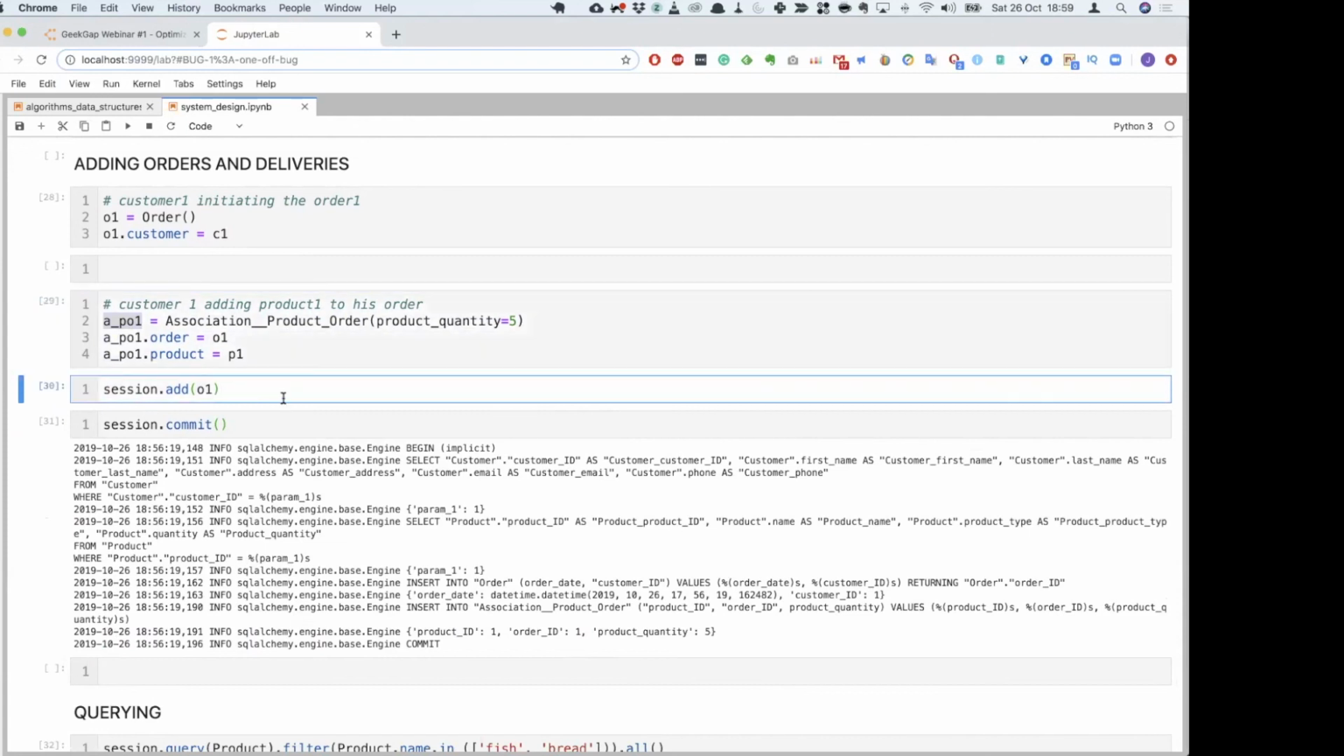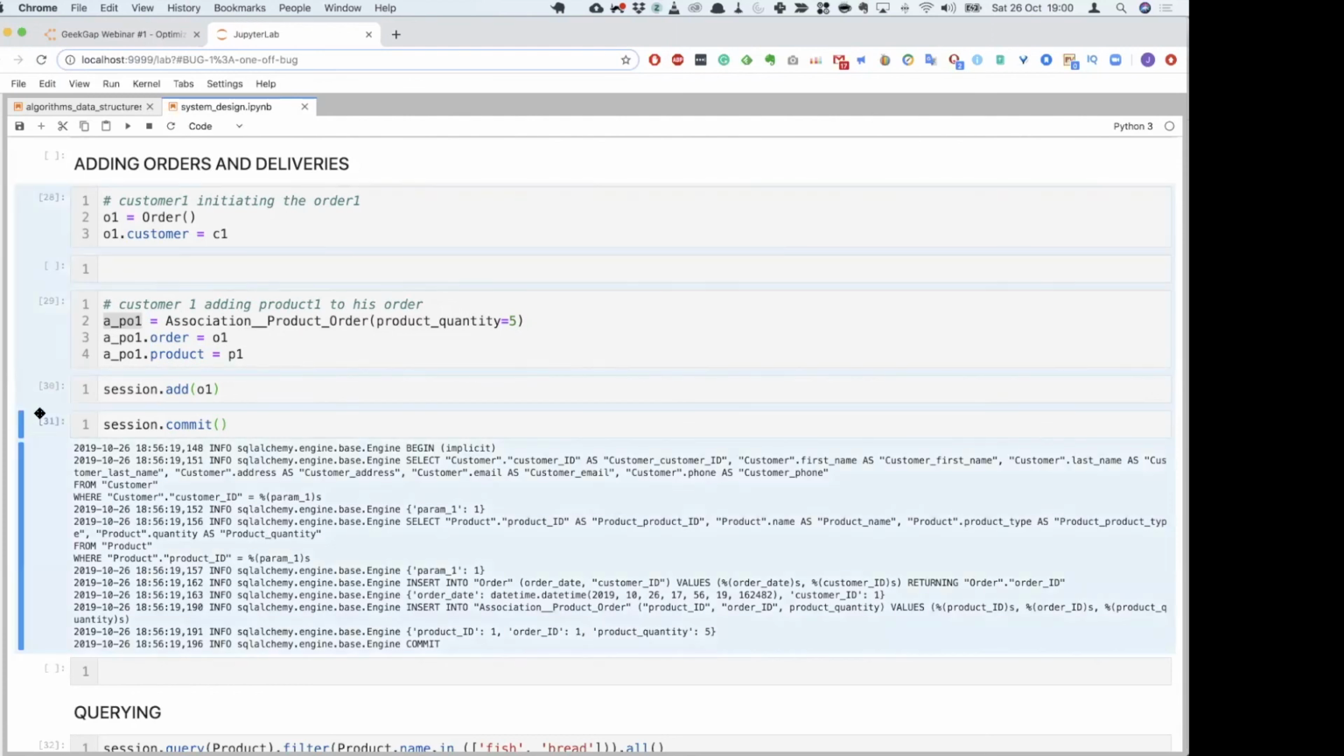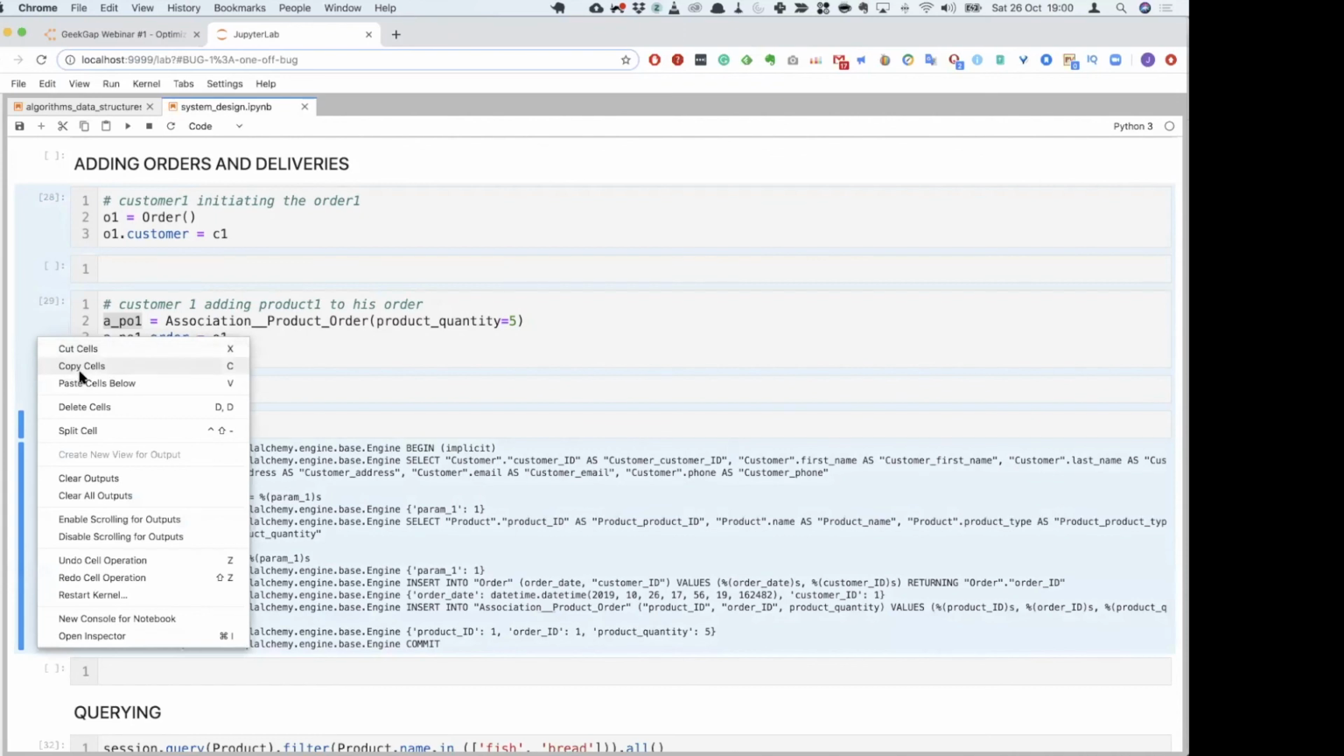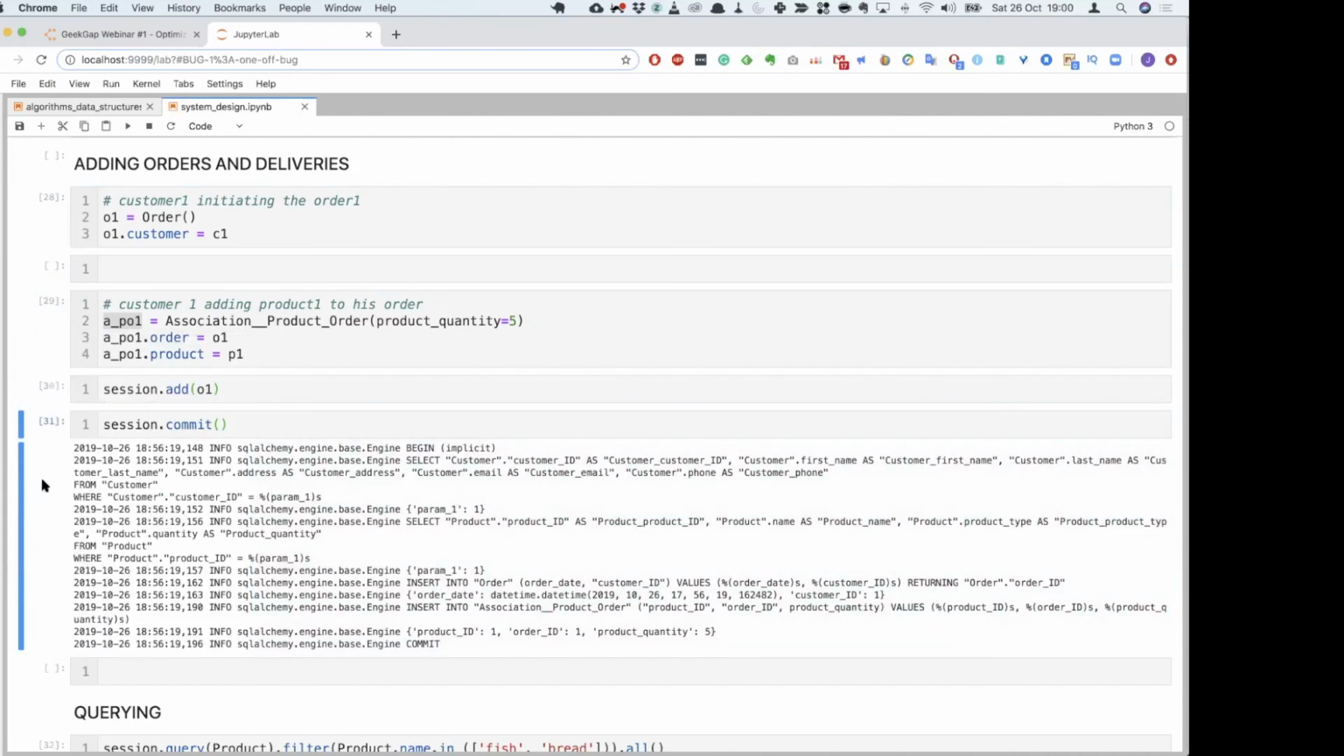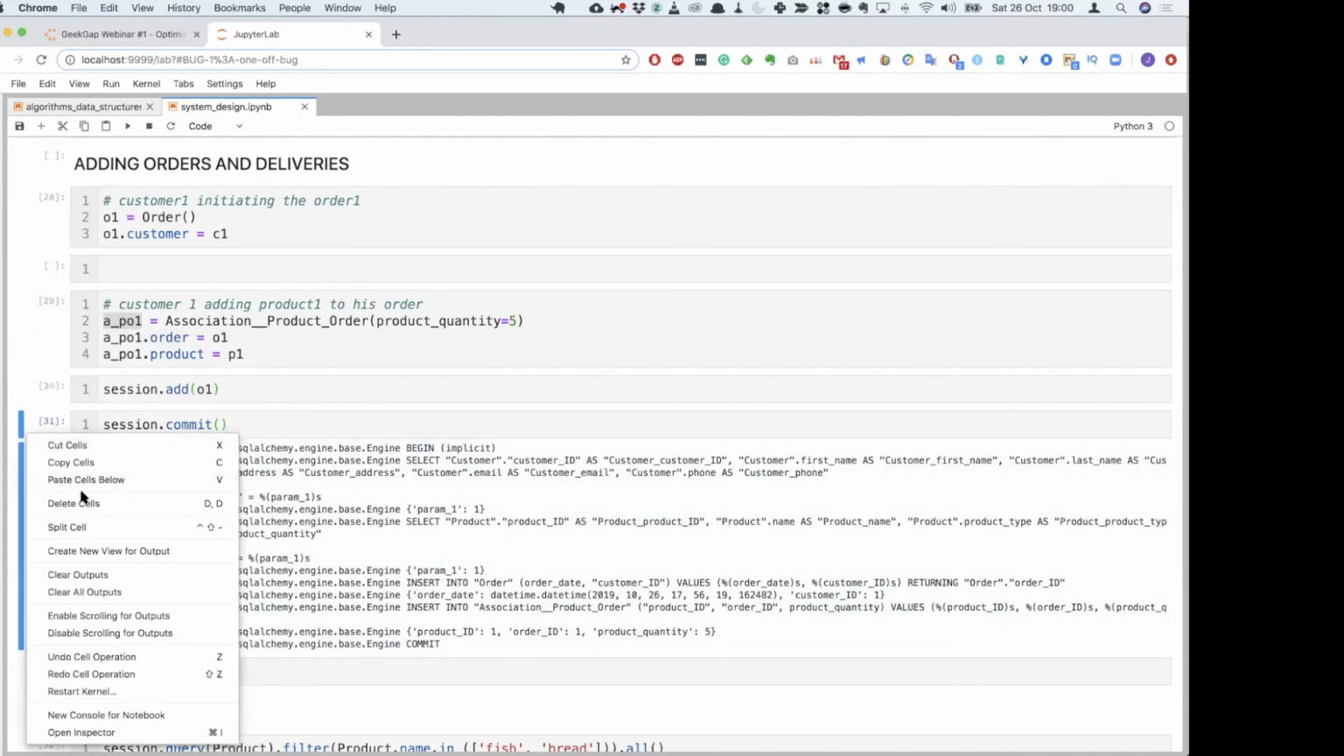And actually, let's do an experiment and try to do it many times, and you will see that it will complain, and that will answer your question why we cannot have many. So let's take all these and duplicate them, copy cells and then paste. I'll just duplicate and do the same thing.